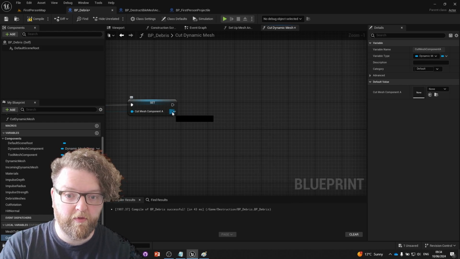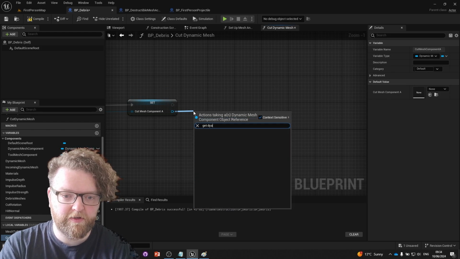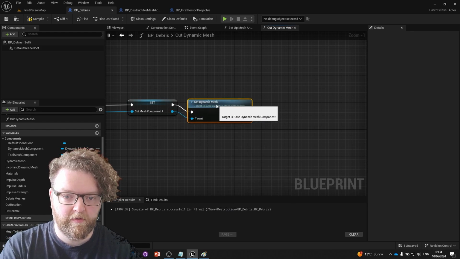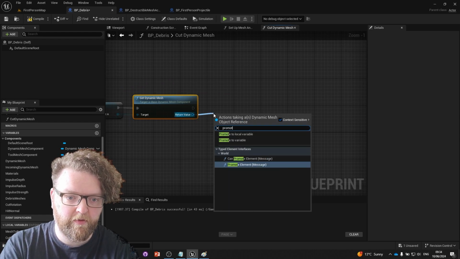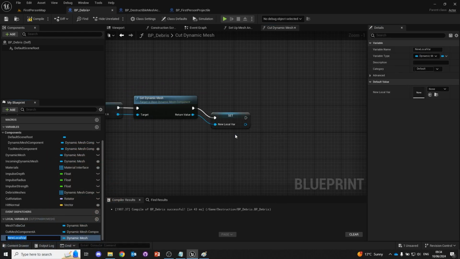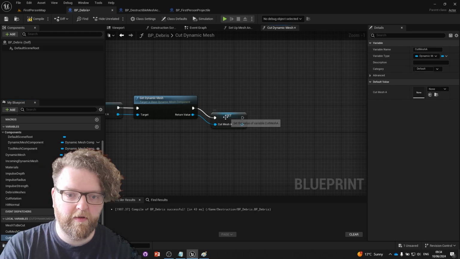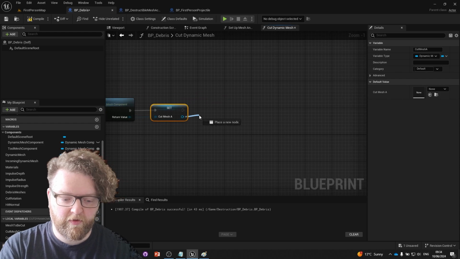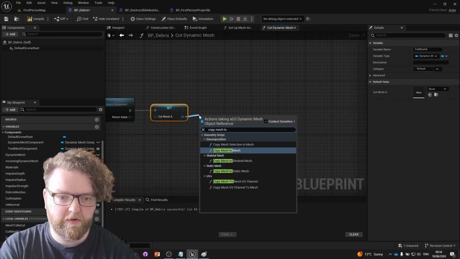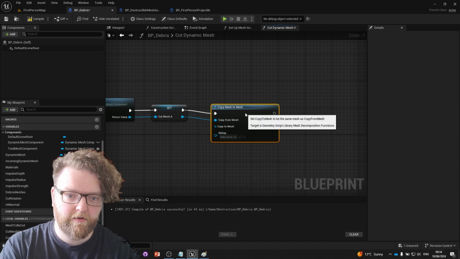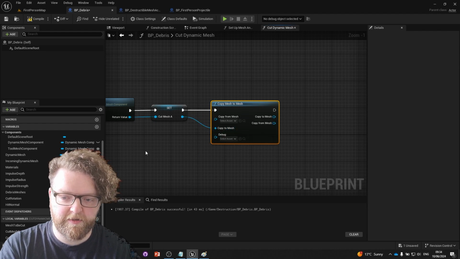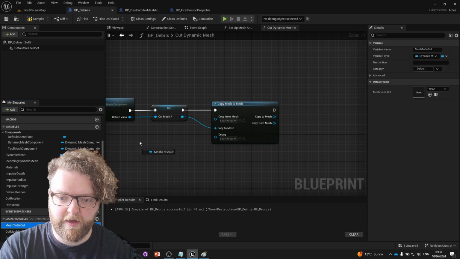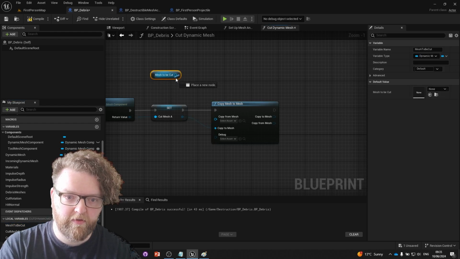Now, what we want to do is get this dynamic mesh. Promote to local variable. This is cut mesh A. And then we want to copy mesh to mesh. We've done this before. And again, it's going to default to from. We want cut mesh A to be the to. We want mesh to be cut to be the from.